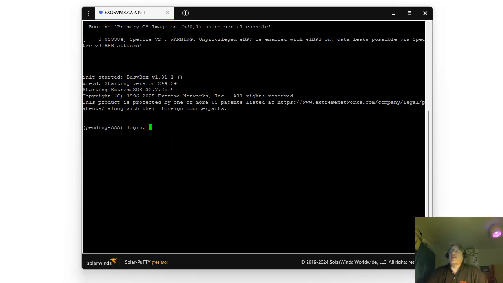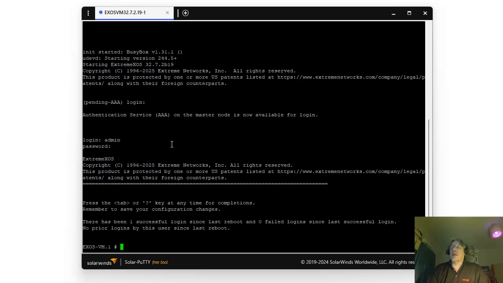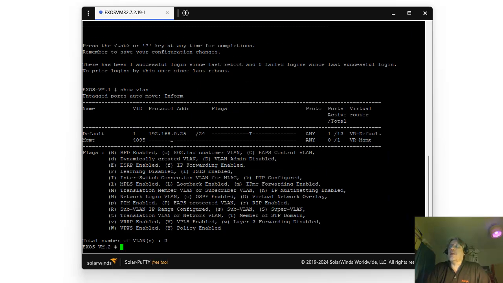There we are. The first prompt is the pending AAA. You can't actually log in until you get the second line, which is available for login. Press return and log in with admin and no password. I've already configured an IP address on this switch, as you can see from the show VLAN command.